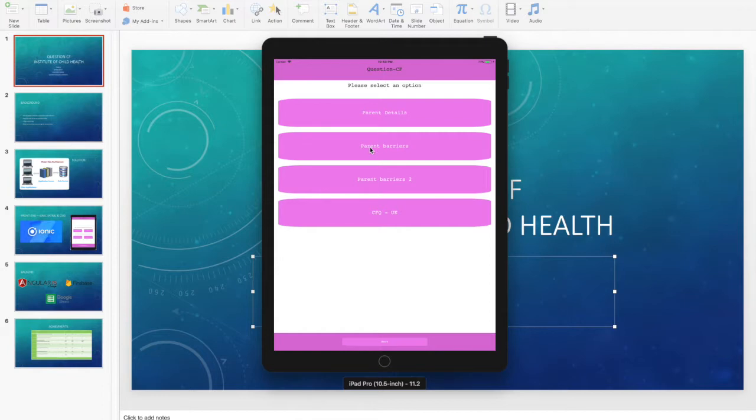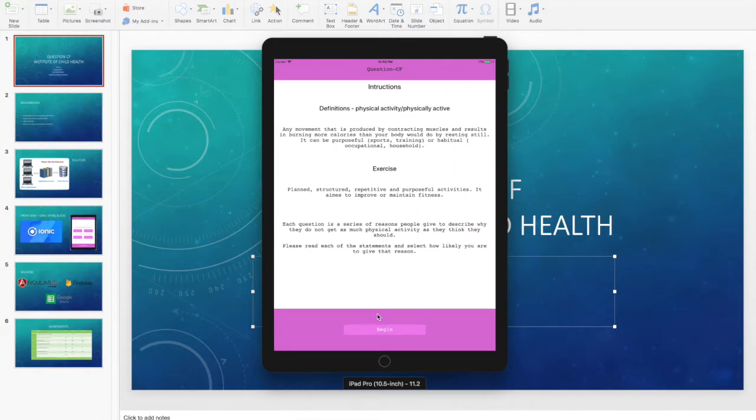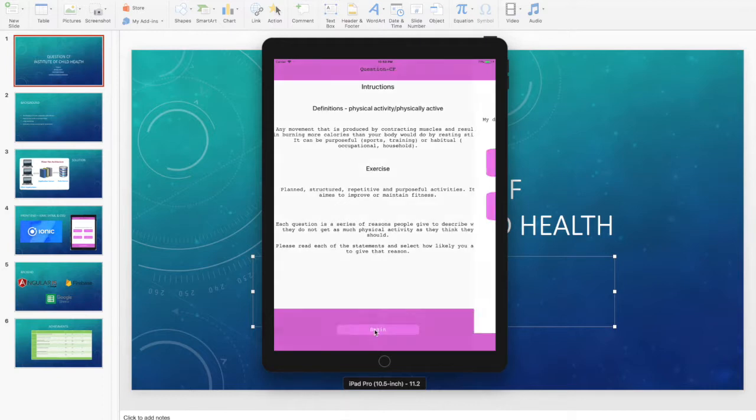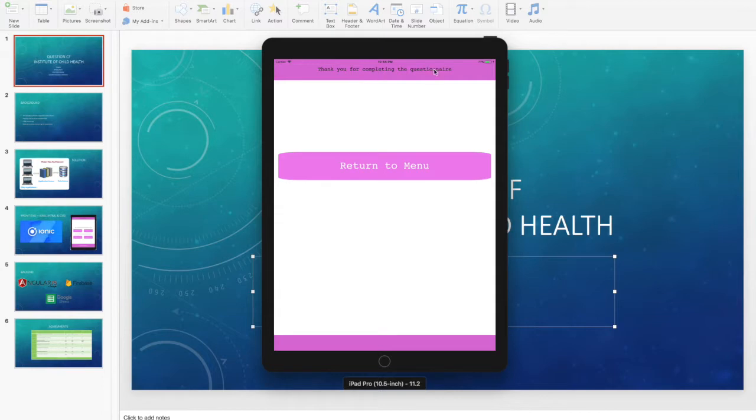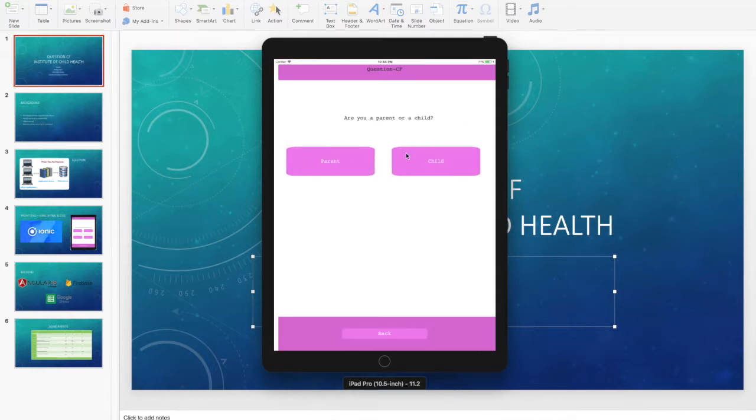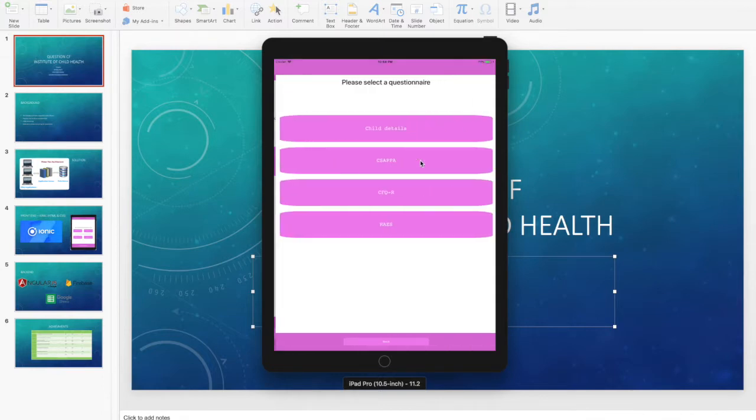We'll start with one questionnaire called parent barriers. This is the instruction page. And now this one is a very simple questionnaire. Just choose between very likely, somewhat unlikely, and very unlikely. We're going to go through this. And then, thank you for completing the questionnaire. We return to the main menu. And then we can complete, for example, another child questionnaire.